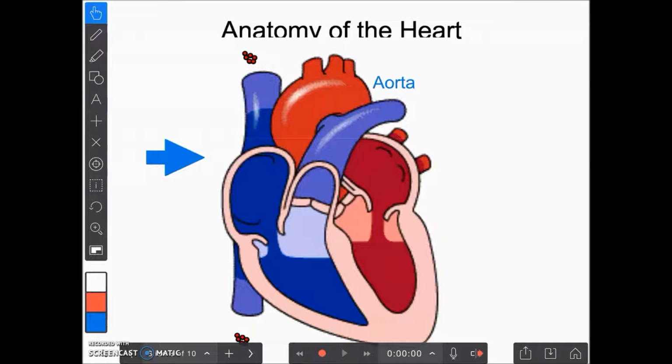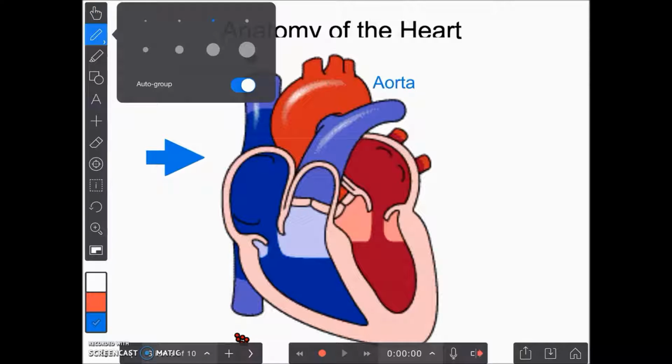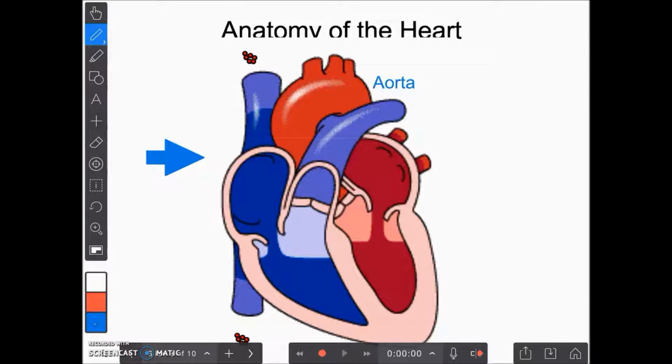Now let's say you don't want to add a shape for an animation and you don't want to add text, but you want to write something or annotate over your lecture. Go ahead and click the pencil tool, right? Choose the correct width that you want. I'm going to make mine a little bit thicker. Go down and choose a different color. In this case, I'm going to choose red, and then start writing. So I can do this, entitle this The Left Ventricle.